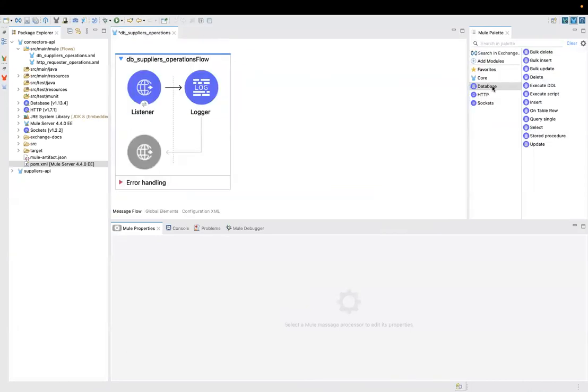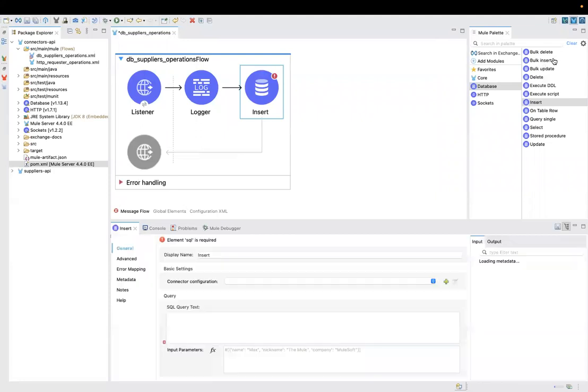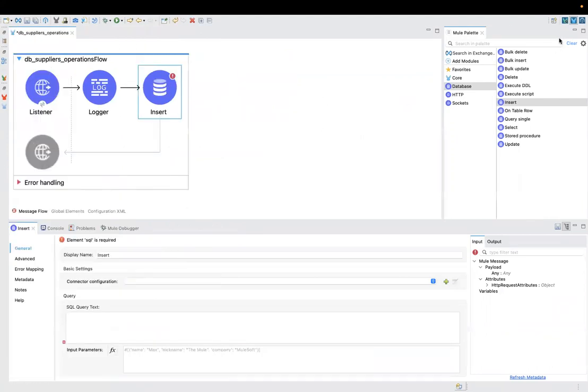Now we want to perform an insert operation. So use insert. There is a bulk insert as well. Bulk insert is useful to perform insertion of bulk records at a time. That means to insert more than one record or multiple records, we need bulk insert. Bulk itself represents more than one or multiple records.